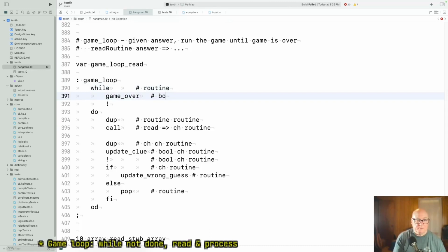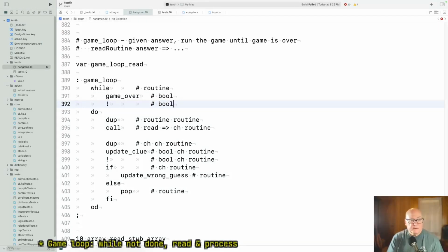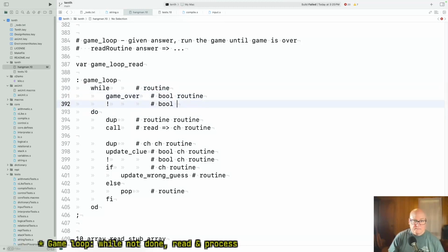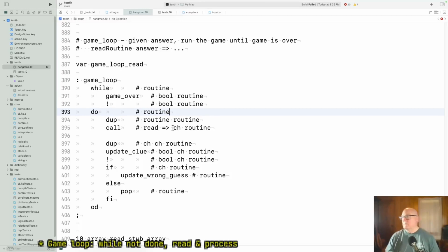Game over yields a Boolean. And that's a Boolean. Okay. And then this is... okay. So at the end here, we have routine on the stack back up to the while, and we check game over with the routine on the stack as a stat, so that both paths give the same stuff.